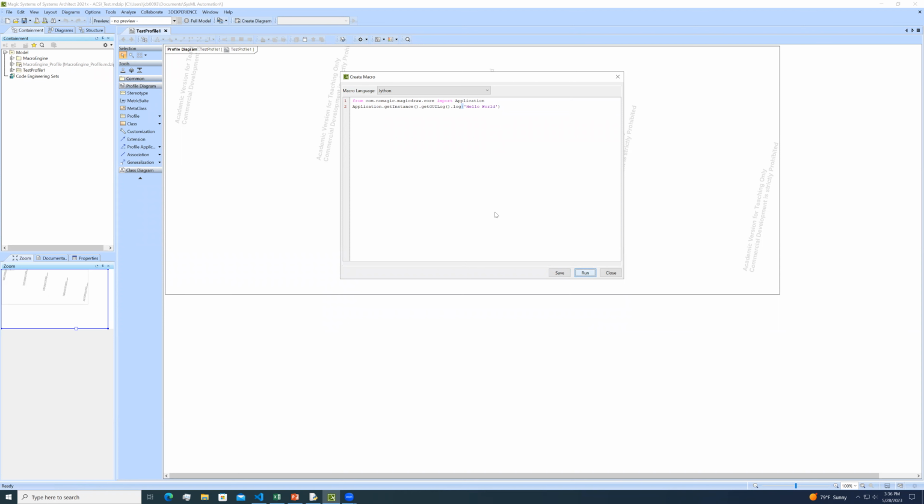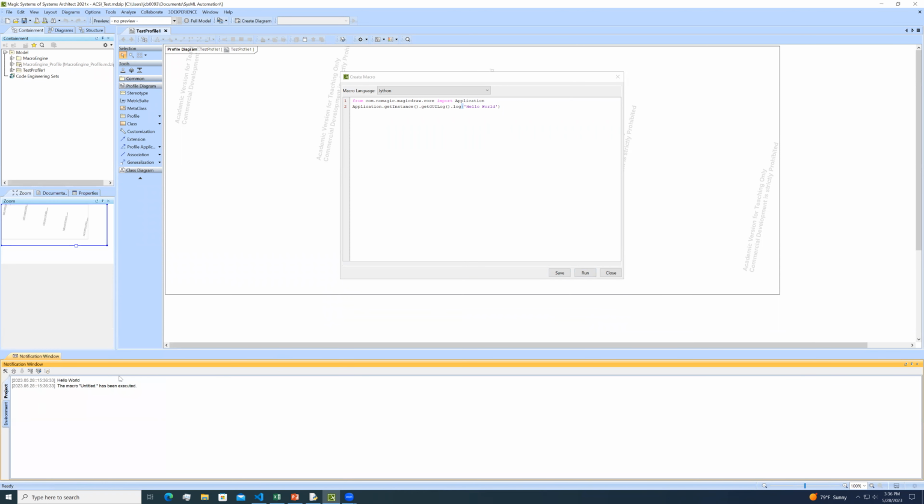If we hit run, as you can see down here, the notification window pops up, and our string hello world popped up here. It'll always say: the macro quotes untitled has been executed. Whatever you call your macro, that's what it's going to list out when it actually runs successfully. So hey, we got our first program done.